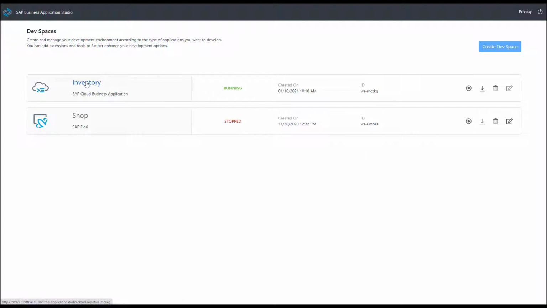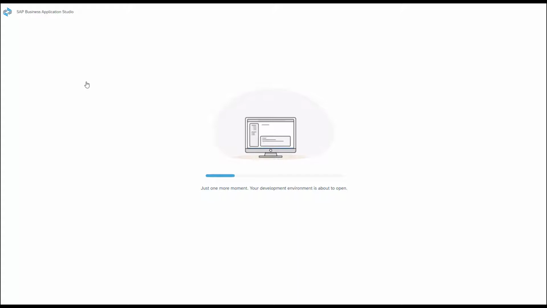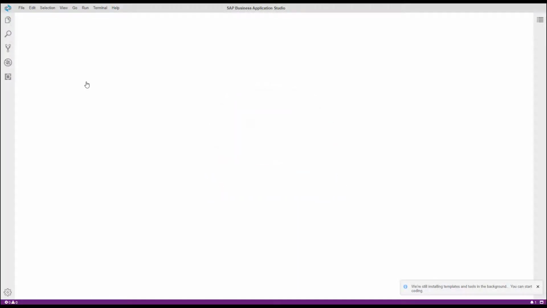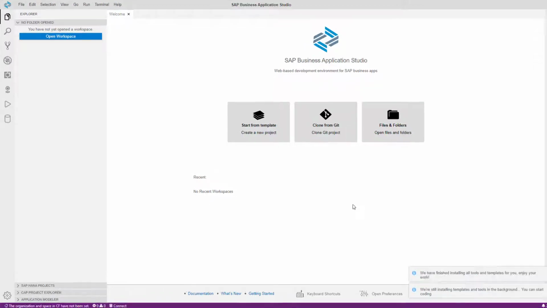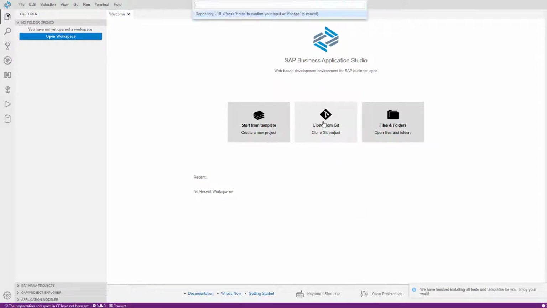In the Welcome page, you can find different links to frequently used operations like create a new project and clone from Git. You can clone your Git repository by clicking Clone from Git and entering your repository URL.